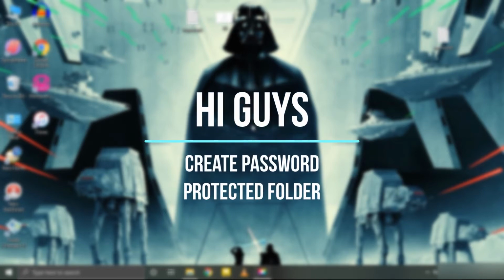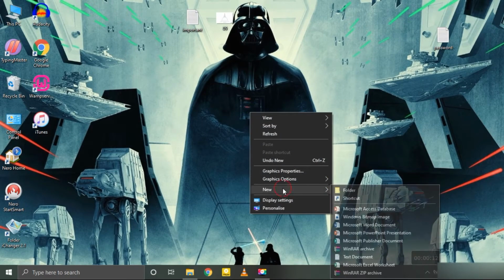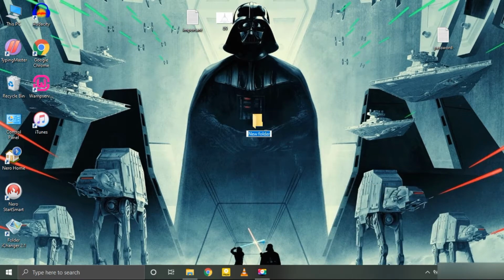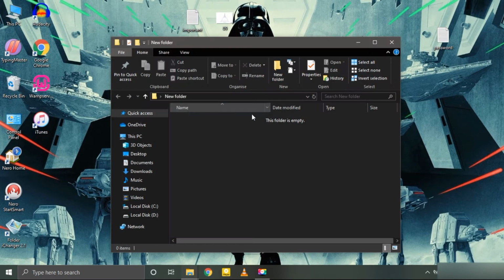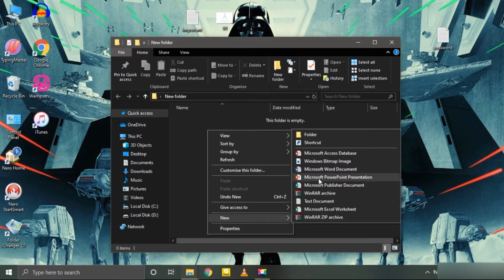Hi guys, in this video we are going to see how to make a password protected folder. First of all, create a new folder. Then open that folder and create a new text document.